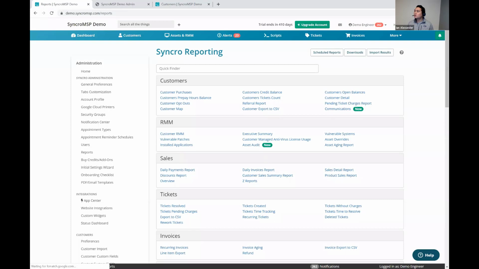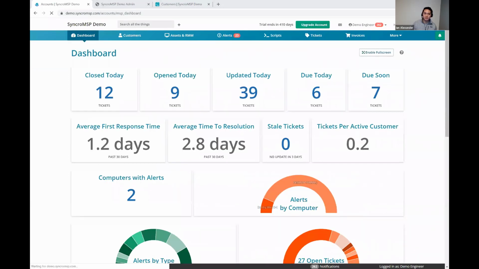Is it possible to see machines that need patching on the front screen in Syncro? So you mean on the dashboard page? Not currently, but there is a report for that. It would be the Vulnerable Systems Report, and that will show you all the systems that have missing patches.